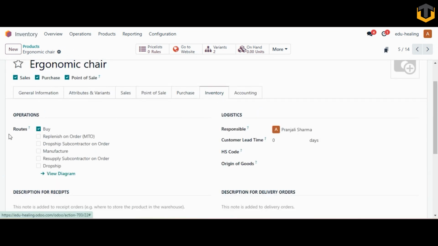So here in the operations we have the routes. So in Odoo 18, routes define how products will move through the supply chain, specifying whether the items are bought, manufactured, transferred, or stored. So routes help automate inventory flow and ensure efficiency. Now these are some types of the routes in Odoo 18.